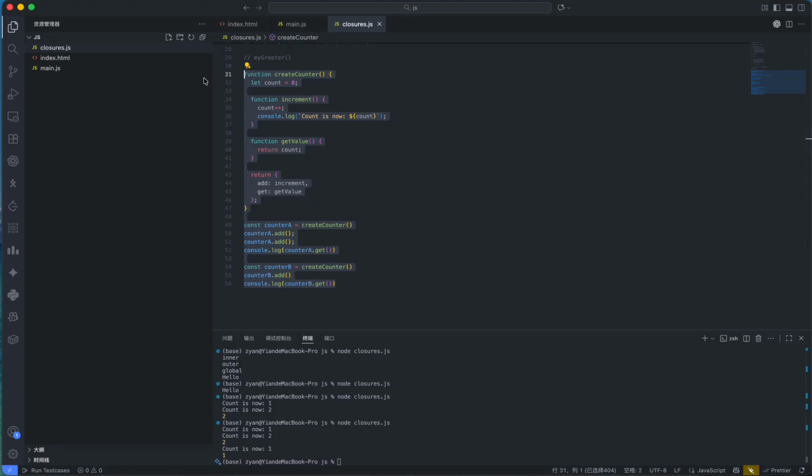This is a very common pattern. We used the closure to protect the count variable. The only way to change it is by using the add method we provided. This keeps our data safe and predictable.